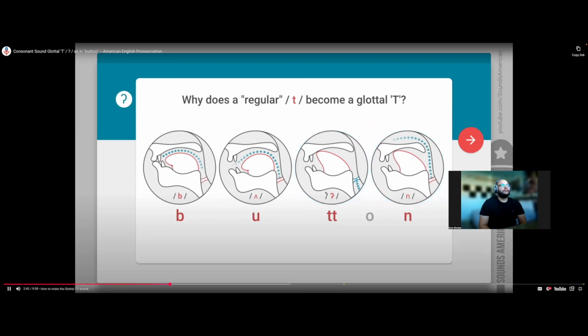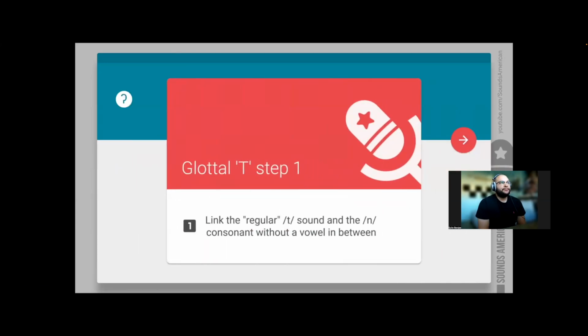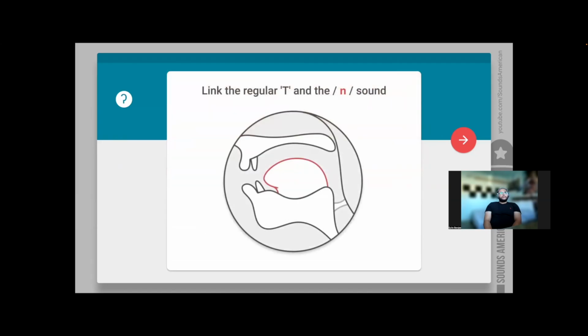Now let's find out how to make this sound. We'll do it in 3 steps. Step 1. First, we'll learn to link the regular T sound and the N consonant without a vowel in between. Split the word button into 2 parts and pronounce them separately. Do it as slowly as you need. Don't rush it at this point. But, n. But, n. But, n.